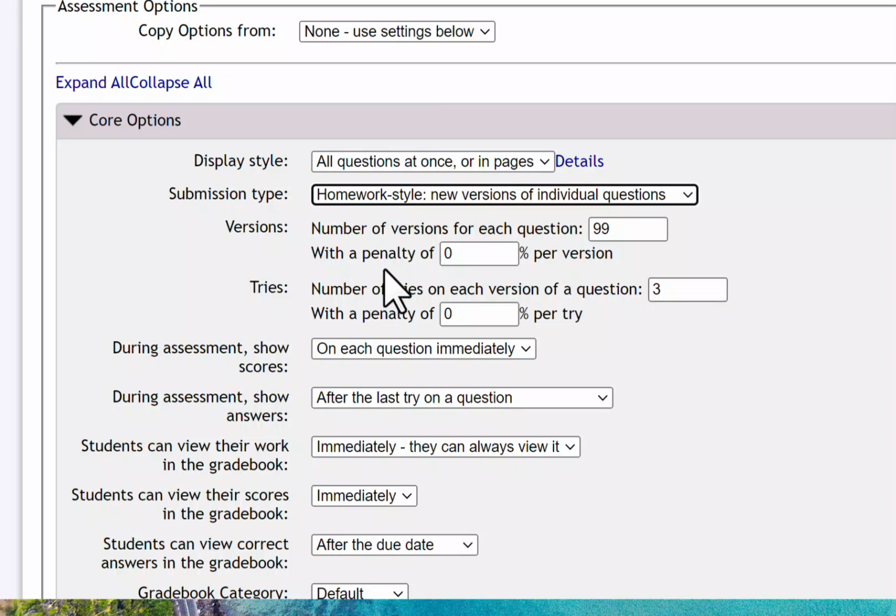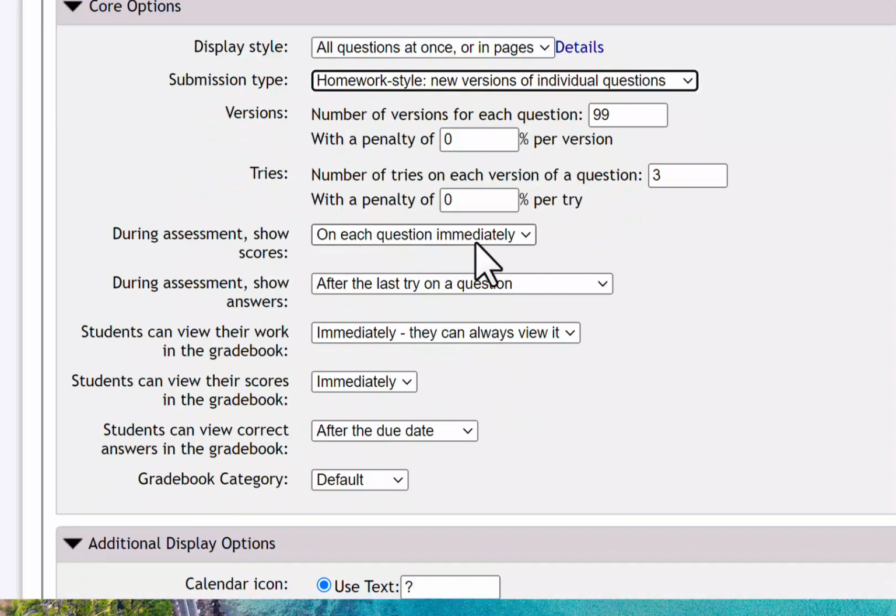You decide if there's a penalty for different versions. I don't do that, but of course, that's up to the individual. For the tries, I usually do 3 tries for each particular problem. So that means students do a problem. If they get it wrong, they can try again. Maybe they can catch their little mistakes. After 3 tries, they can see the answer, which sometimes really helps them figure out what went wrong. And then they can regenerate a new problem and try all over. So I leave it on 3. Again, totally up to you. During the assessment, I want them to be able to see their score.